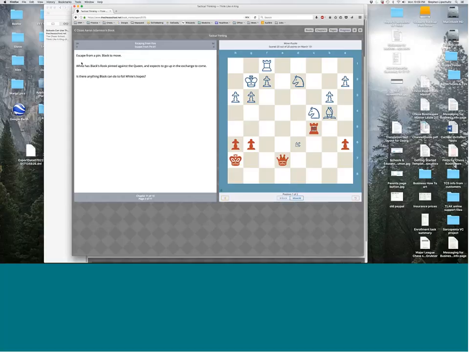Notice the text here. Escape from a pin, black to move. White has black's rook pinned against the queen and expects to go up in the exchange to come. Is there anything black can do to foil white's hopes? For a lot of the young kids or kids who come from less advantaged environments, foil might be a new vocabulary word. So we help them broaden their language horizons.